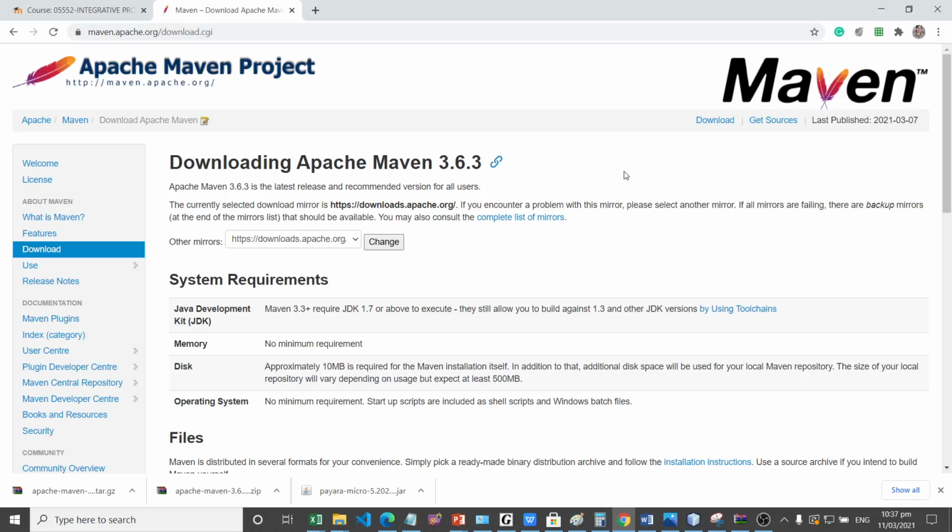Now the next one to install is Apache Maven. This is a software project management and comprehension tool based on the concept of a project object model, and it can manage a project's build, reporting, and documentation from a central piece of information.